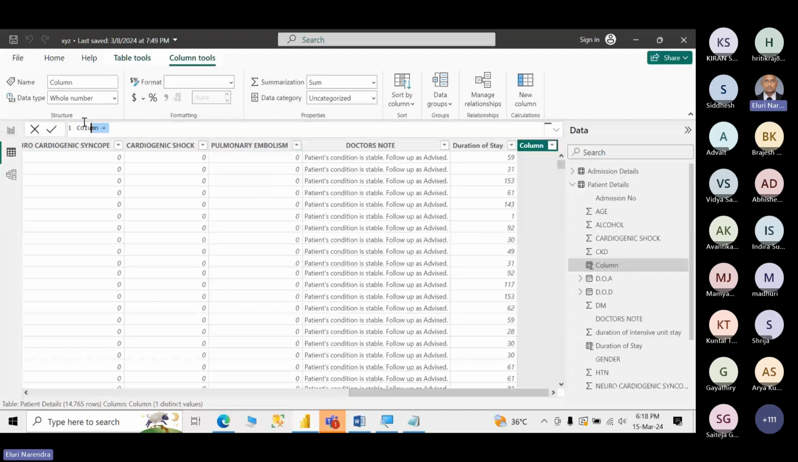By default, it has the column name as Column. Just remove this column name. I'm just zooming in a little bit.